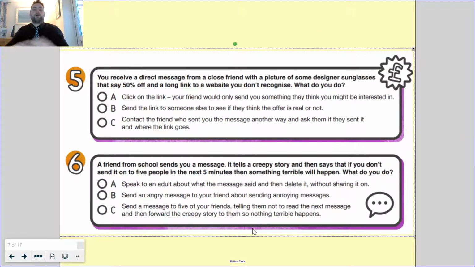Okay, next slide. You receive a direct message from a close friend with a picture of some designer sunglasses that say 50% off and a long link to a website that you don't recognize. What do you do? A, you click on the link. The friend would only send you something they think you might be interested in. Or B, do you send a link to someone else to see if they think the offer is real or not? Or do you do C, contact the friend who sent the message another way and ask them to see if they sent it and where the link goes?